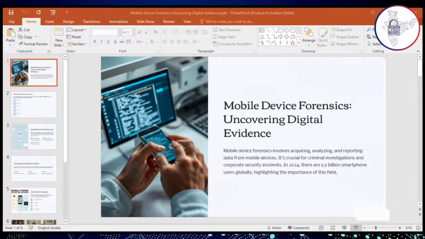Now, mobile device data sources. Data comes from internal sources such as call logs, SMS, app data, browser history, and GPS. External sources include memory cards, SIM cards, and cloud backups. Metadata includes timestamps, geolocation data, and file properties. So these are the main mobile device data sources from which we can extract data.